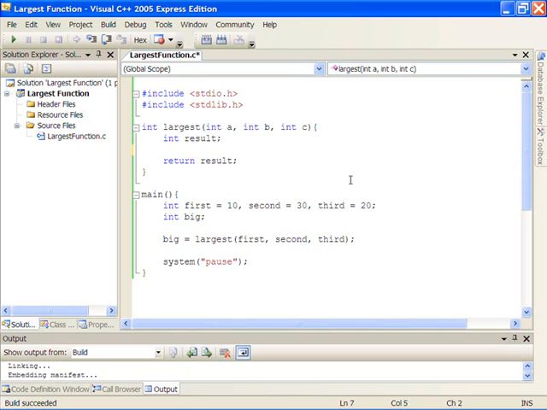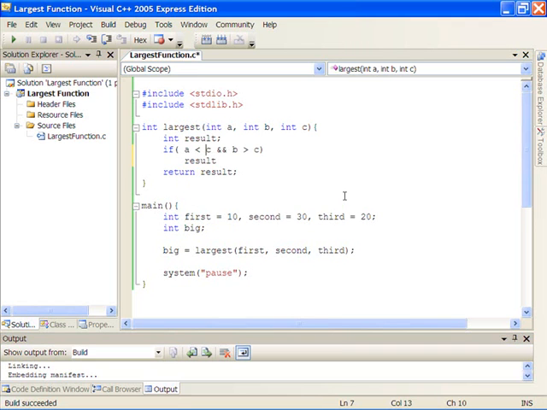And what we want to do is write the logic in here that finds out which of A, B, and C is the largest. So how will we do that? There's any number of ways. How about if A is smaller than C and B is smaller than C, then what do we know? If both A and B are less than C, then the largest must be C.